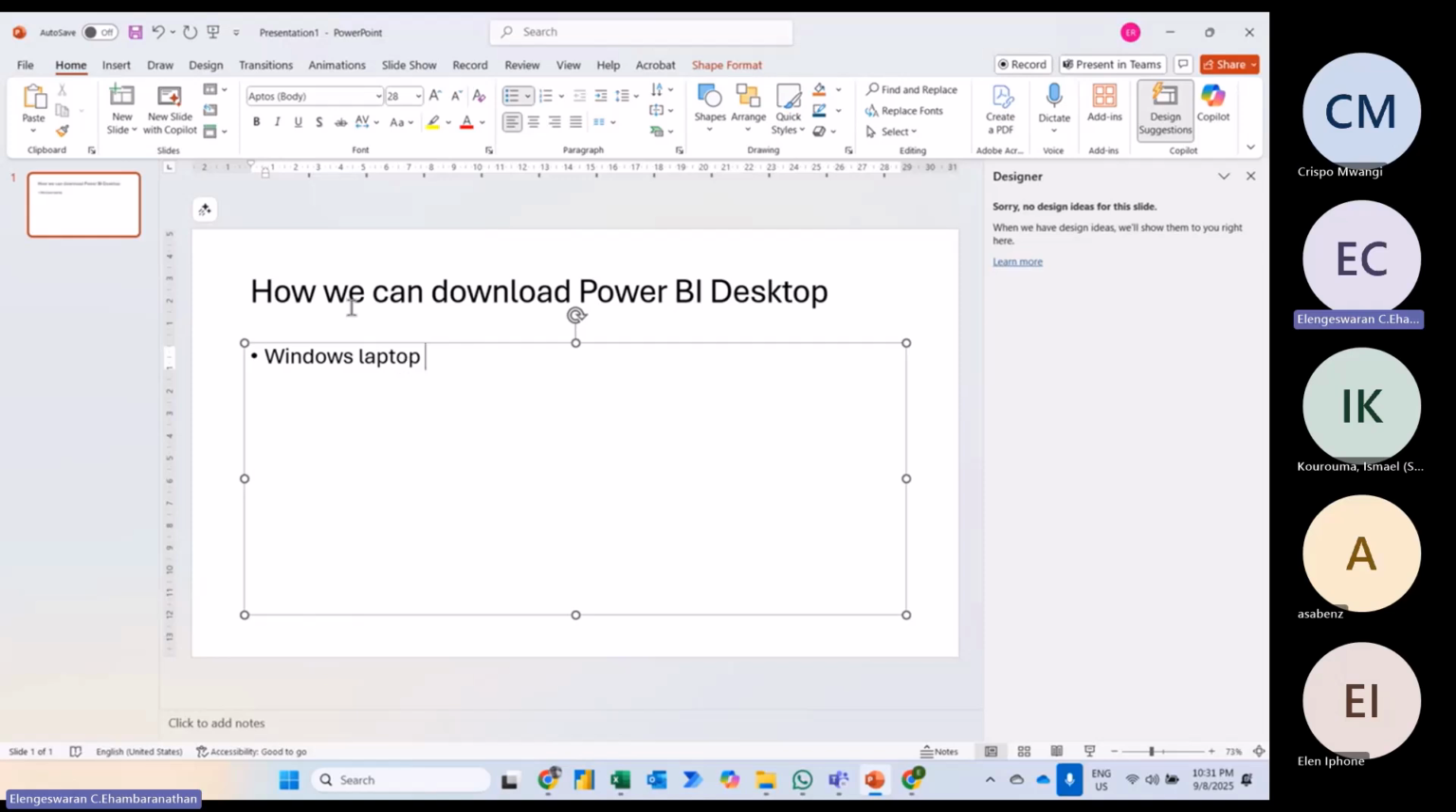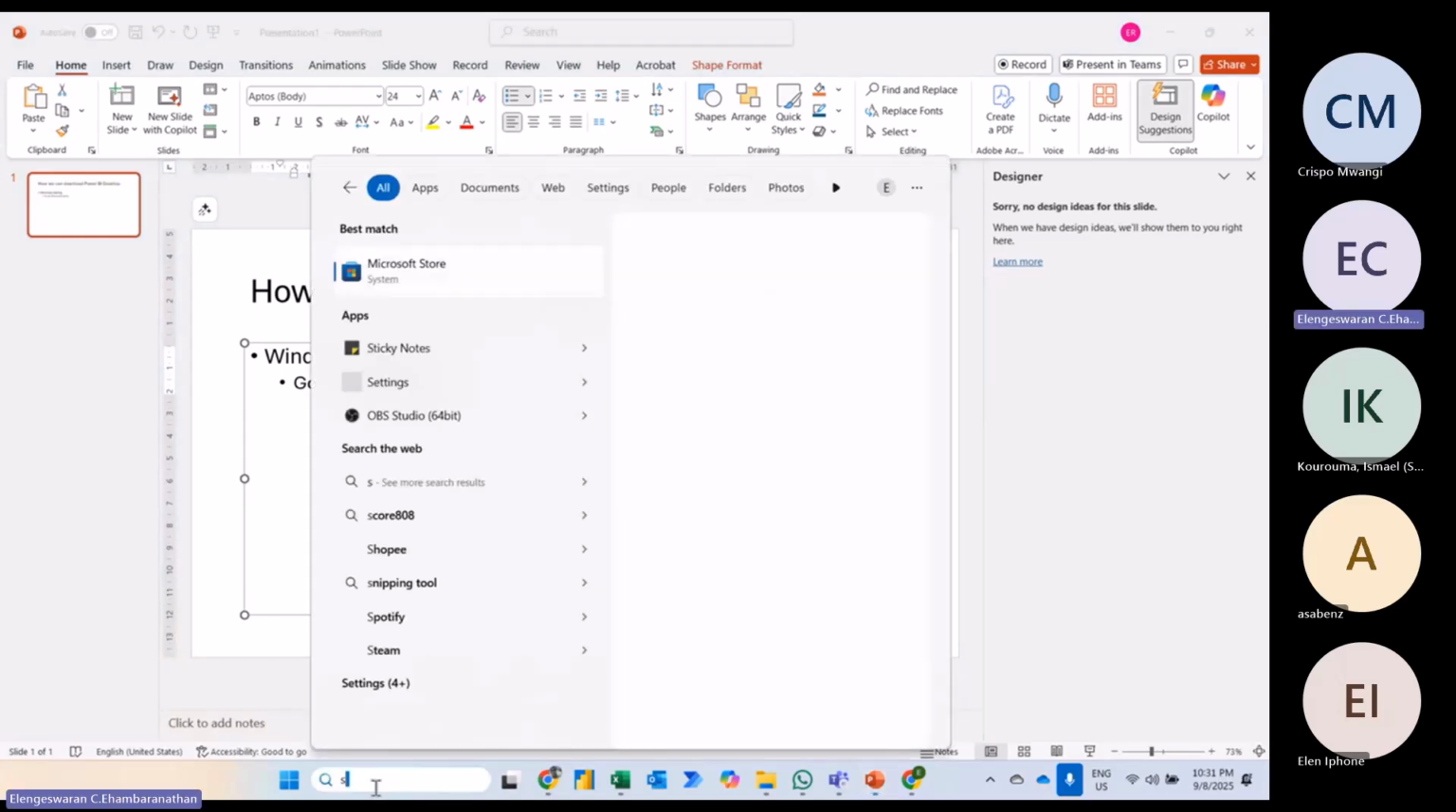So how we can download Power BI Desktop is, we need to go to the Microsoft Store. As you can see over here, the keyword is Microsoft Store. In the age of smartphones, some of us are using iPhone, some of us are using a normal Android phone, and every phone has an App Store, Apple Store, or Play Store. Same thing, we do have a Microsoft Store in our laptop. You need to type here "store".